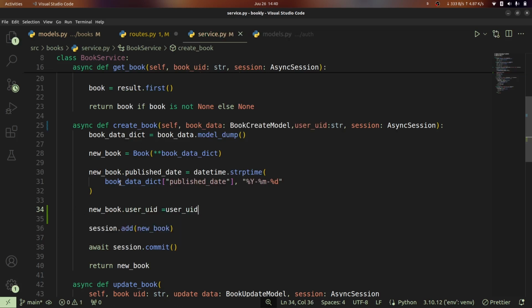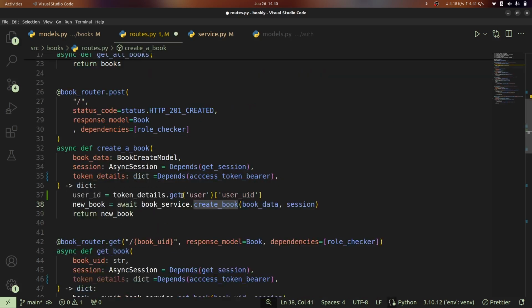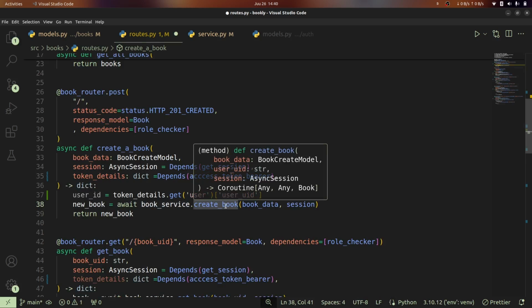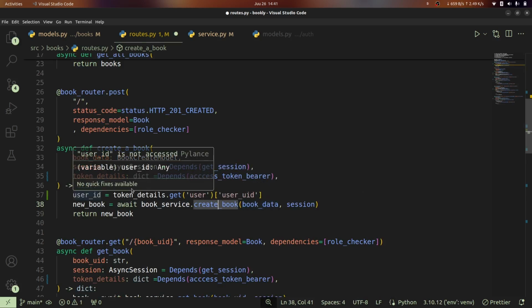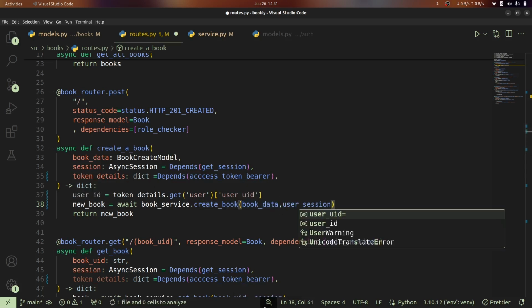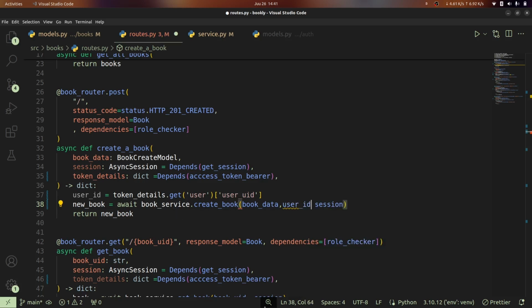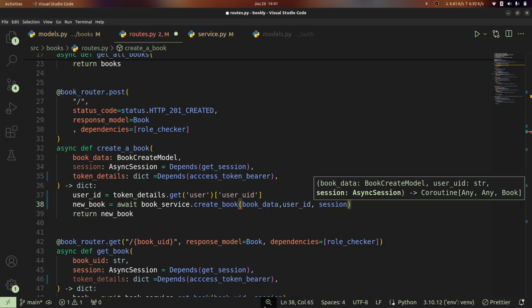So this is just enough for us to use this method to create a book with the user UID we've provided. So we shall go back to our routes, and what we're going to do is to simply come right in here. So after providing our book data, we shall now make use of this newly got user UID. So I'll just come right here and say that this is going to be our user ID. So our user UID is going to have the value of this user UID.